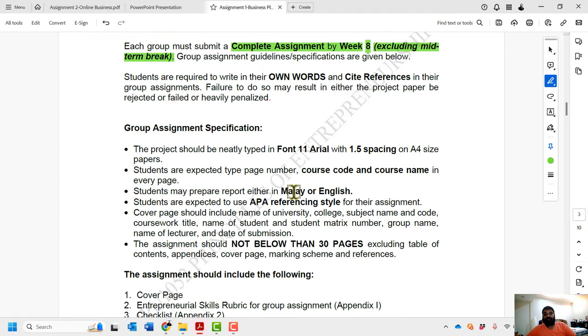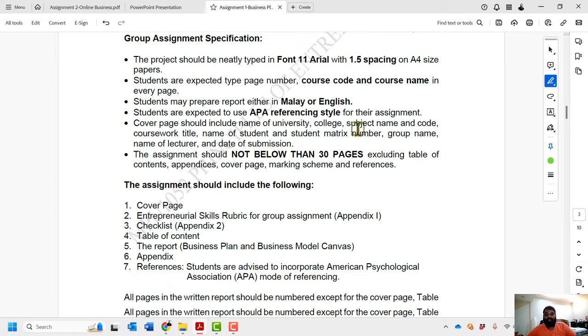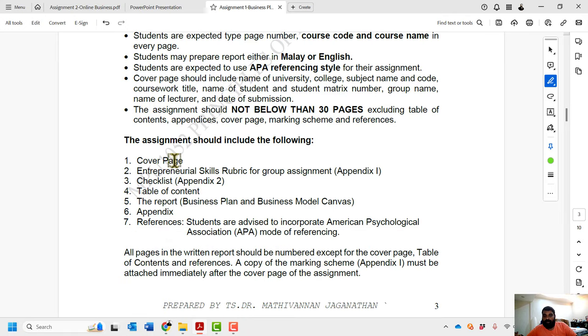Okay, that's the thing. And these are the common things, okay: the font style and not below 30 pages, okay, it should be comprehensive. And this is the arrangement of your assignment. Cover page, entrepreneurial skill, this one you have to refer to below, you have to scroll down. And also this one, very important, you insert the checklist in your assignment, and also you have to tick, it means you have done. Okay, and table of contents and the report. This one, business plan report. All the 10 components. Then followed by appendix and reference. Okay, just follow this one.